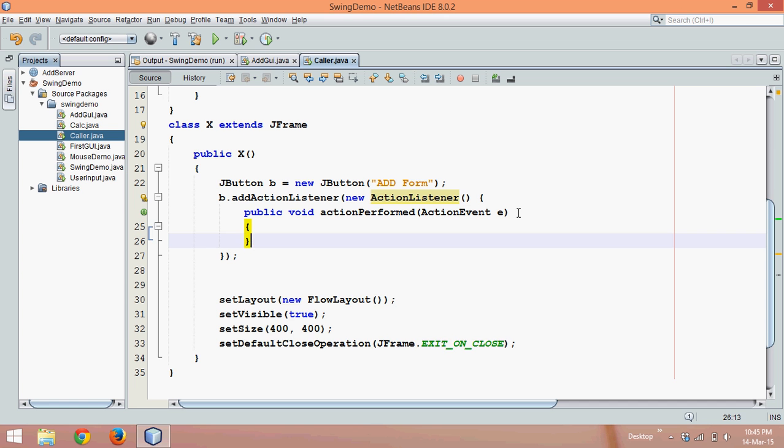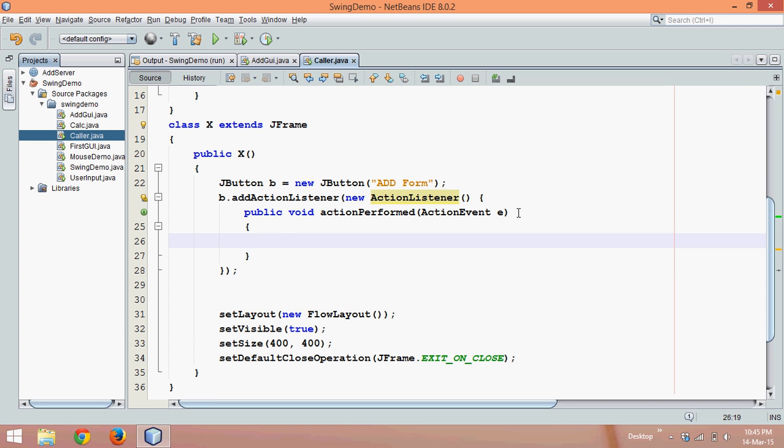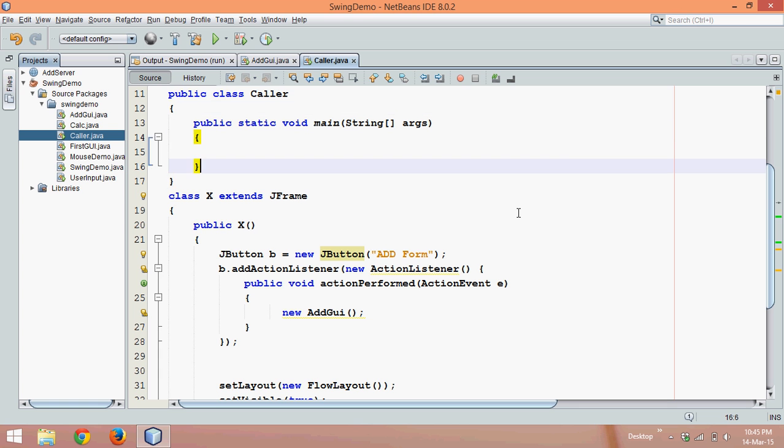What I want to do now is, once I click on this button, it should call that form, which is add GUI. So what we can simply do is say new add GUI. Simple. That's it. When I click on this button, it will call this add GUI. So let's try it. First we need to call that constructor, so we'll say X obj equal to new X. We can even use an anonymous object there.